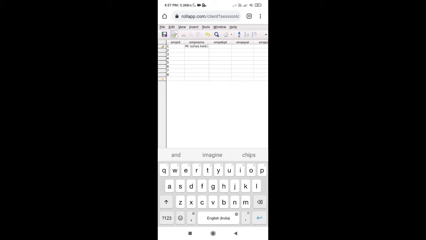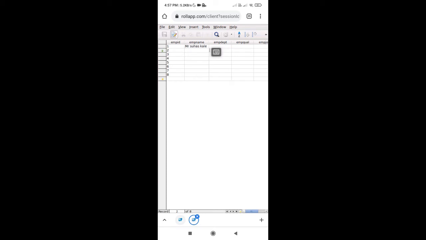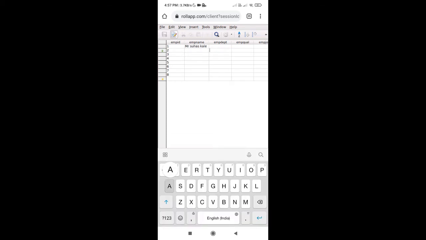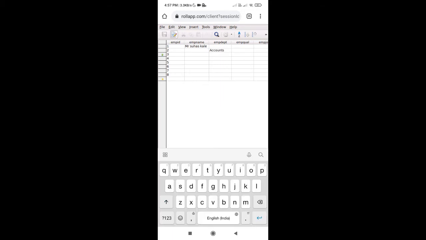Second, I am taking the second record and I am writing the employee department as accounts. I am writing randomly. You can also take department accounts two or three times, and then I'm writing the employee qualification as MBA. You can repeat the department, qualification and salary twice, thrice. I'm just writing because we need at least one department as accounts and one qualification as MBA.